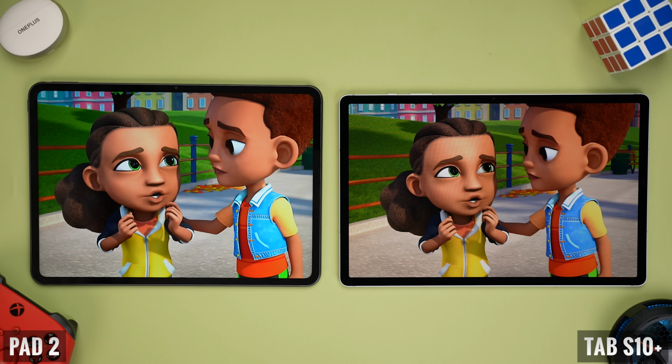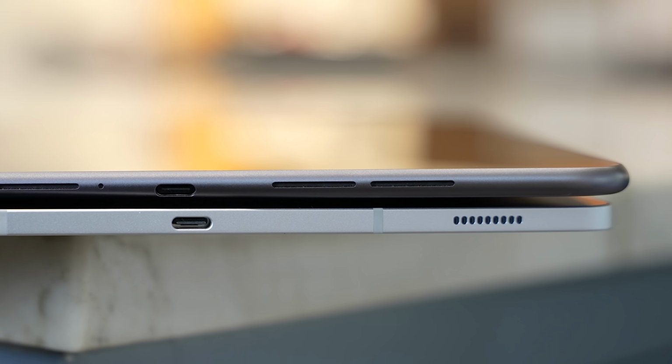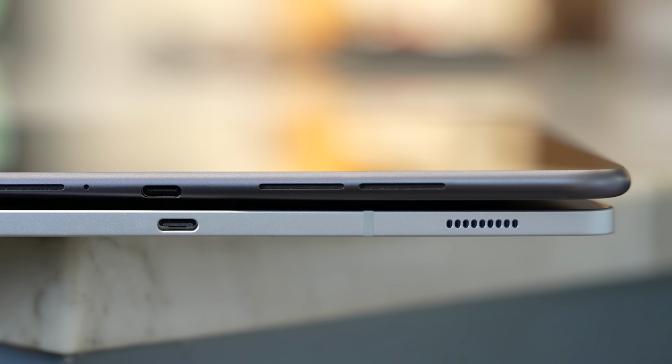From a design standpoint, we're seeing rounded corners on both tablets, but the Tab S10 Plus has flat edges versus rounded ones on the Pad 2. Now, while the Samsung design is more modern, I have to admit that the rounded edges on the OnePlus are more comfortable for me to handle, especially during longer gaming sessions where I end up unintentionally squeezing the tablet harder than I need to.